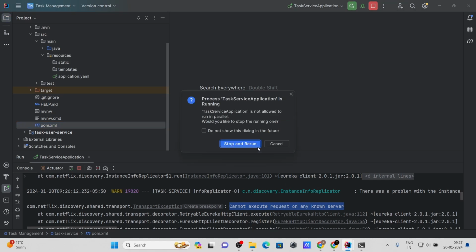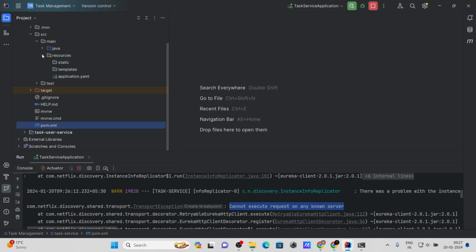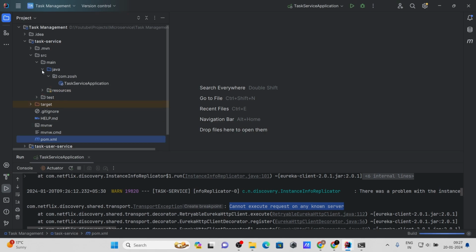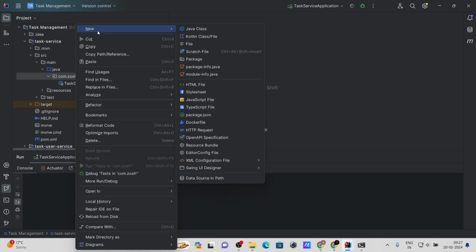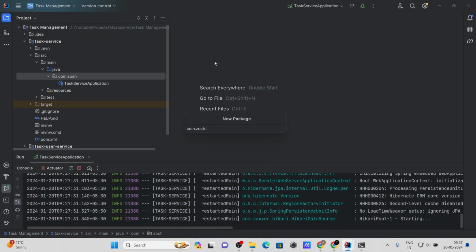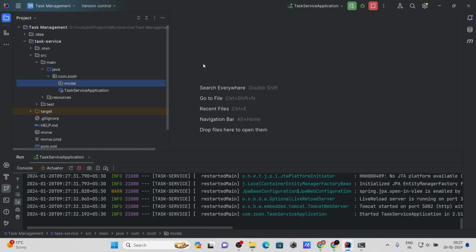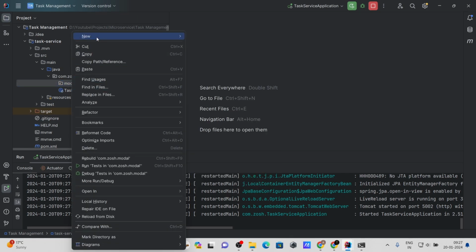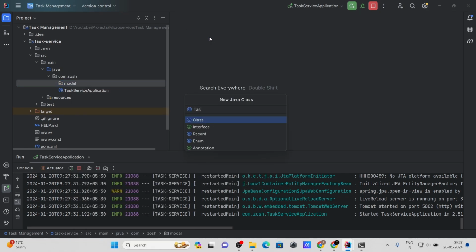Let me refresh it once, and let's start then. Let's open Java, and let's create here one new package. So package will be model. Here we'll write all our models. So let's write our task model first. Task.